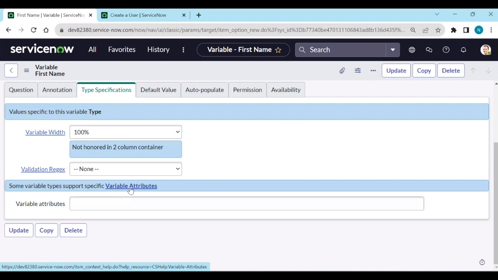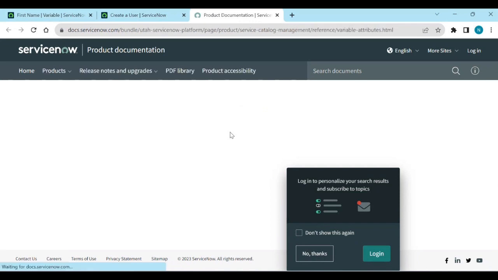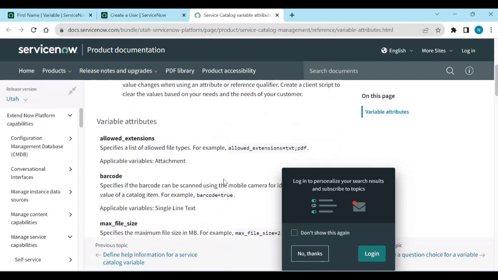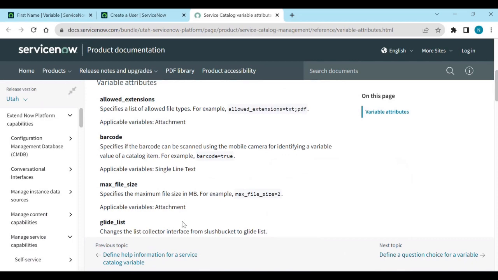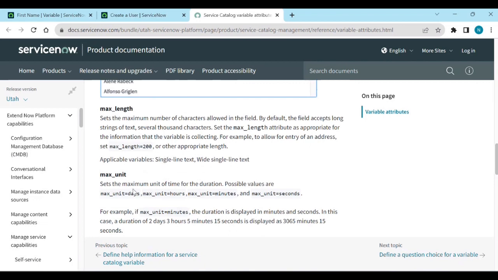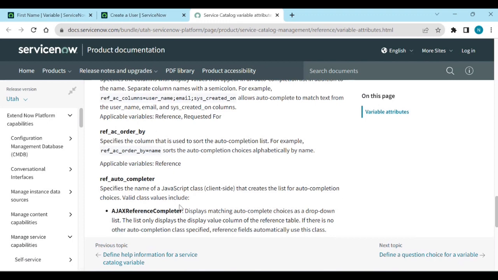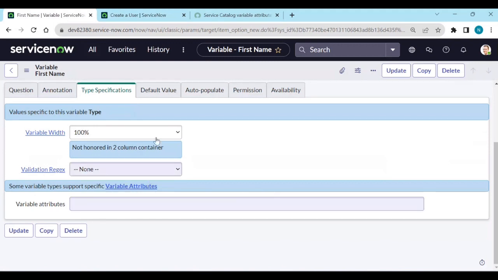For example, if I click on variable attributes, you can add maximum file size, glide list, for each searchable, sort choice, maximum length, variable maximum unit, no filter. For different variable types, you have different variable attributes. You can add them, and you can explore more later on.